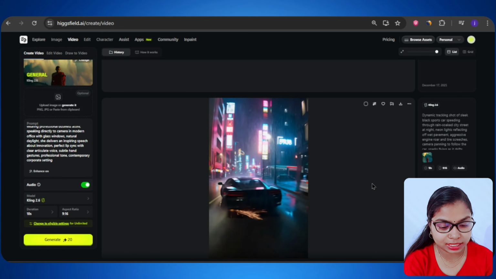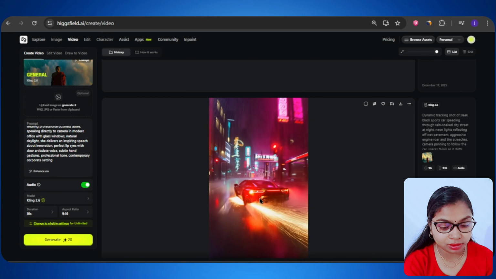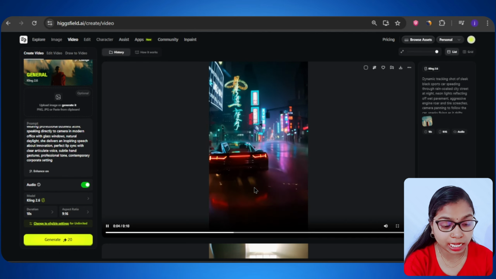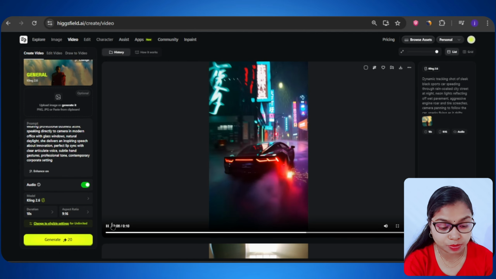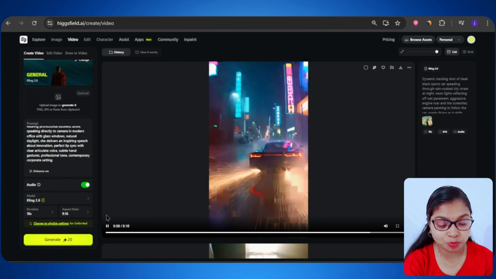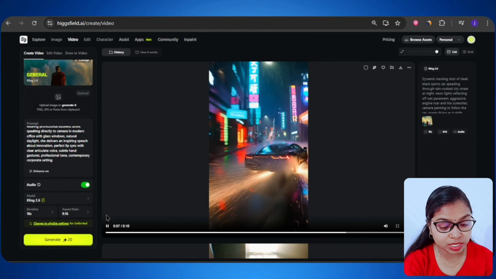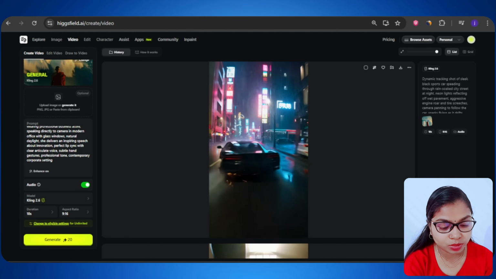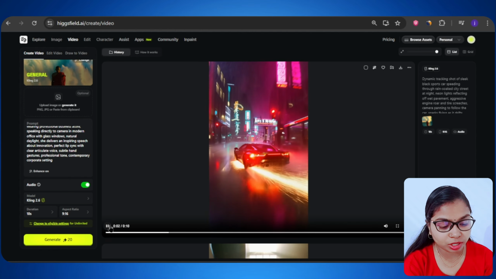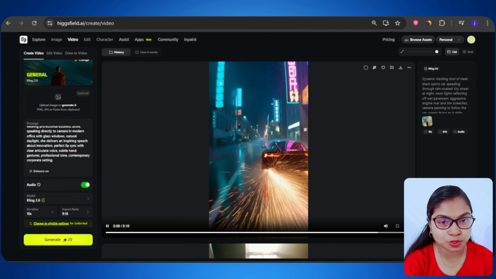Oh wow, look at this. Listen to that engine sound. It sounds so realistic, like an actual sports car revving and speeding. The audio has that deep, powerful engine roar. This is not some generic stock sound effects. This was generated specifically for this video based on my prompt. The synchronization between the visual and the audio is absolutely perfect.